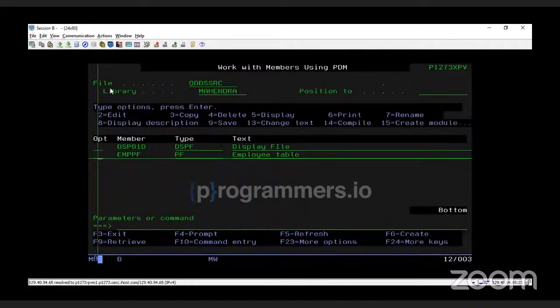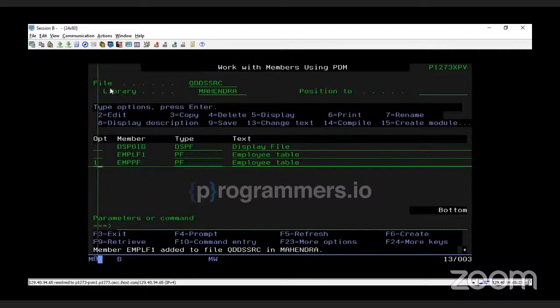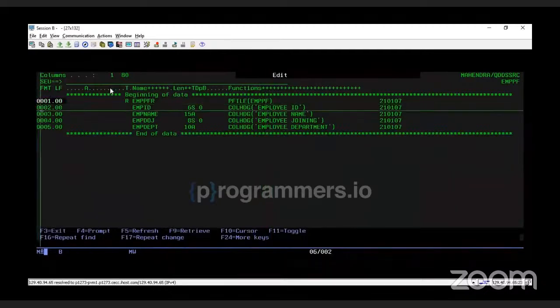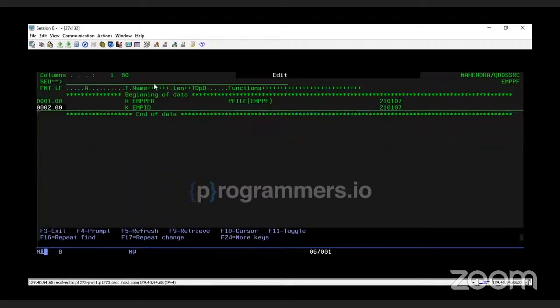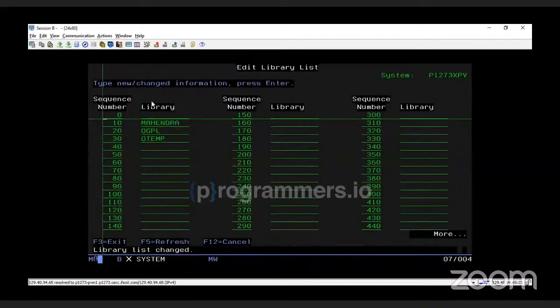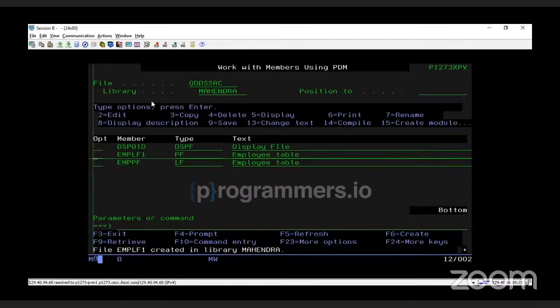We can create the logical file, okay, based on that physical file.